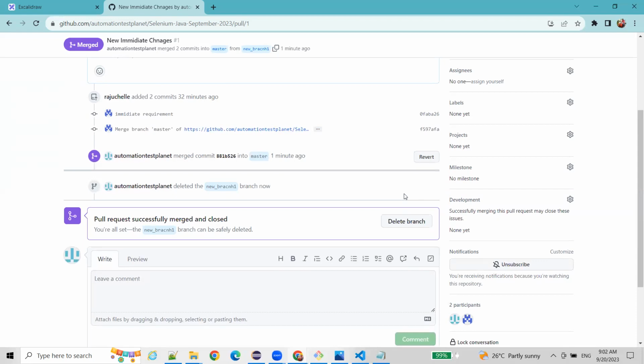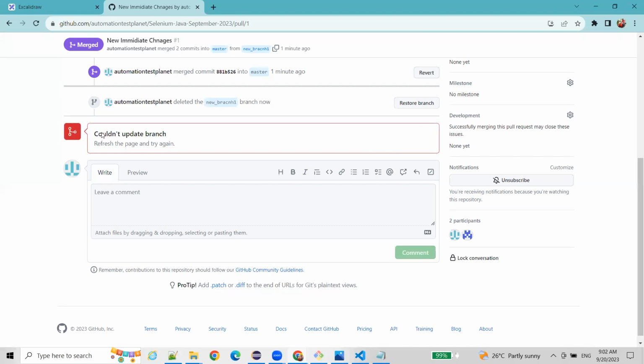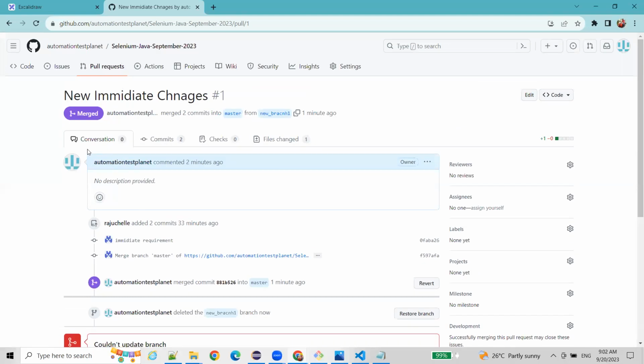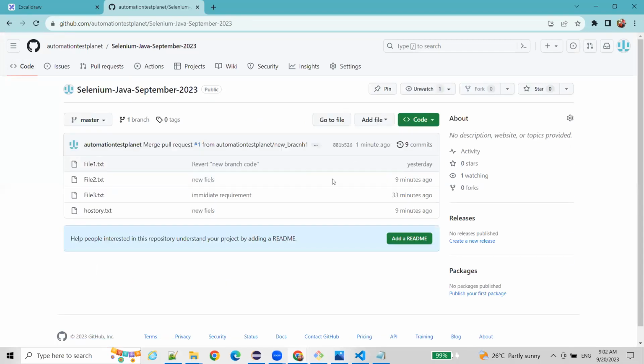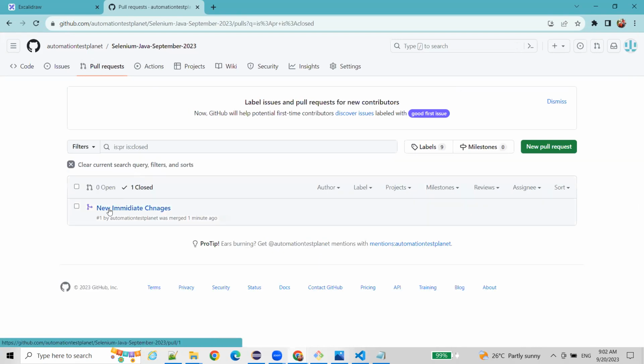So this branch is deleted. Okay, so what it is showing, I already clicked on delete, right? So this branch is already deleted. Now you can directly come to your code. In the master you can see the new file, the immediate requirement pushed by some other developer. The pull request you can also see again, under closed pull requests. Here see new immediate changes, branch is deleted.